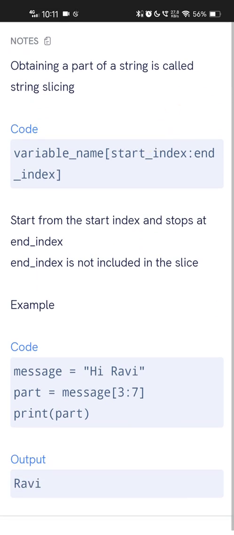Message equal to "Hi Ravi", part equal to message[3:7]. Here start index is 3 and end index is 7. 7 is not included. Print part. Indexes 0, 1, 2, 3, 4, 5, 6. 3 is R and 6 is I. So Ravi is printed.